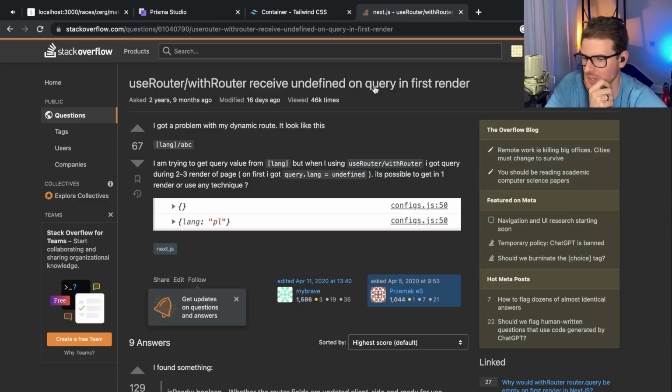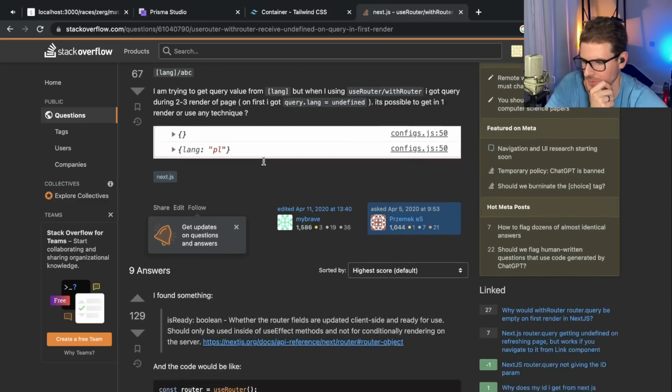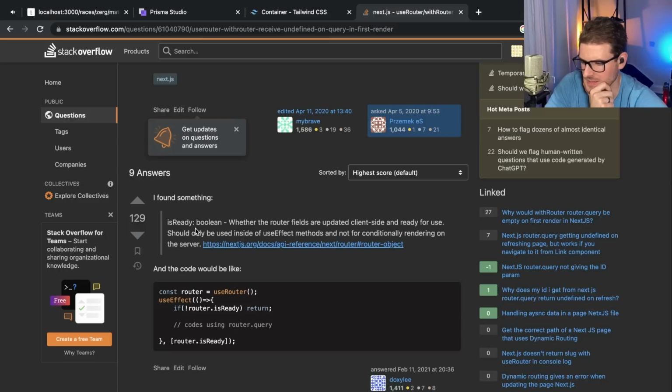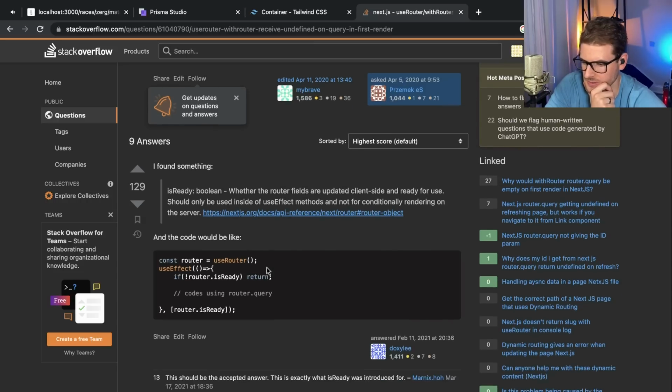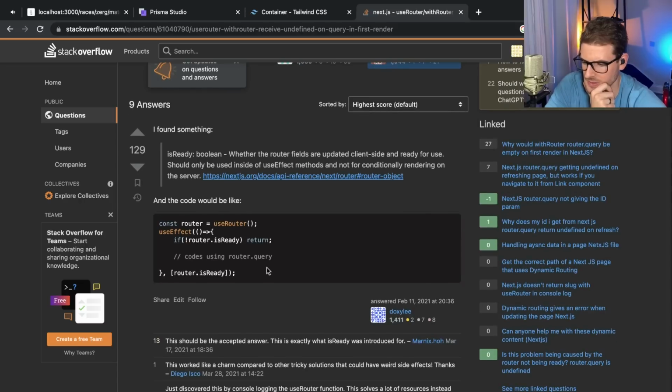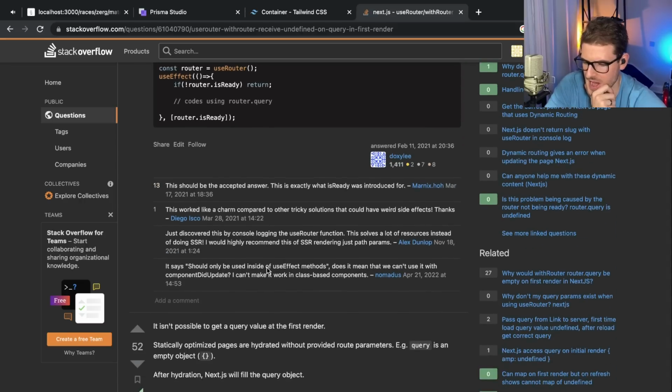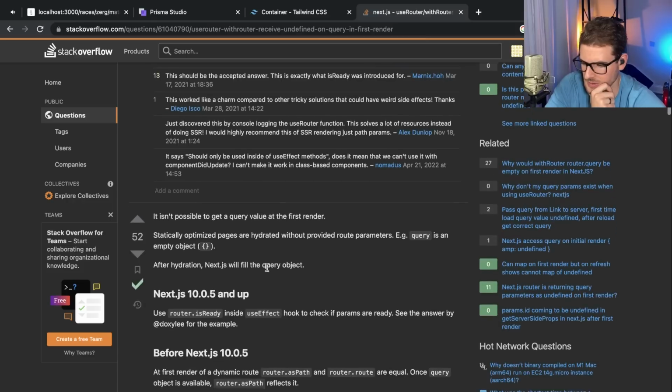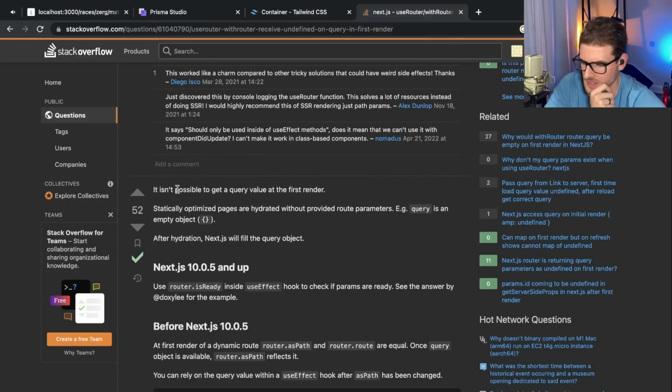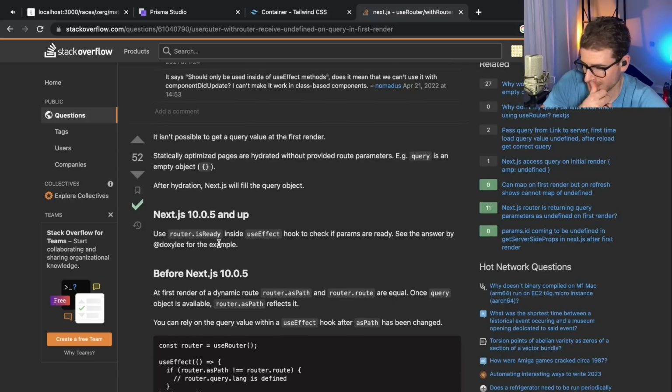useRouter receives undefined on query on first render. Okay. I found something. isReady is a boolean for whether the route fields are updated client side and ready to use. It should only be used inside a useEffect method and is not for conditionally rendering on the server. Like a check if the router is ready. Seems super hacky. I don't really like that idea, but it says the query value is not available at first render, since statically optimized pages are hydrated without providing route parameters. Yeah, they just say I have to use router isReady.